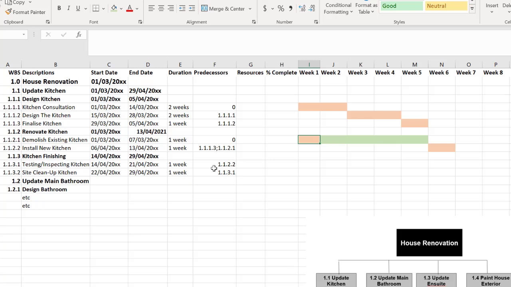So down to testing and inspecting. Well, again, that happens afterwards. So that's going to go here. And lastly, we're going to do the site cleanup at the end. So once again, we should be able to appreciate, and I'll change it to red now, that we have quite a clear critical path here, a very simple one associated with this kitchen.